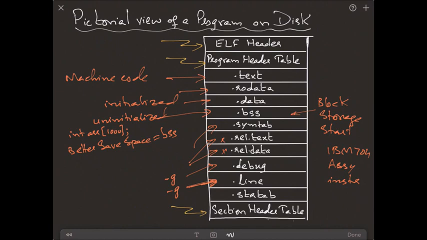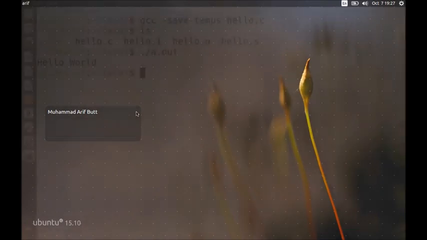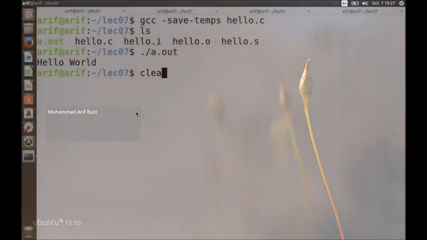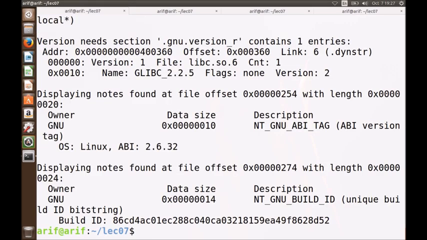Okay, so gentlemen, this was the pictorial view of a program on disk, and if you want to view the contents of this file, you can use the program readelf. So let me try it on my machine. We have an executable file a.out. Let me do readelf a.out. There is a plethora of options that we can give with readelf. If I give the -a option, it will give me all possible information.